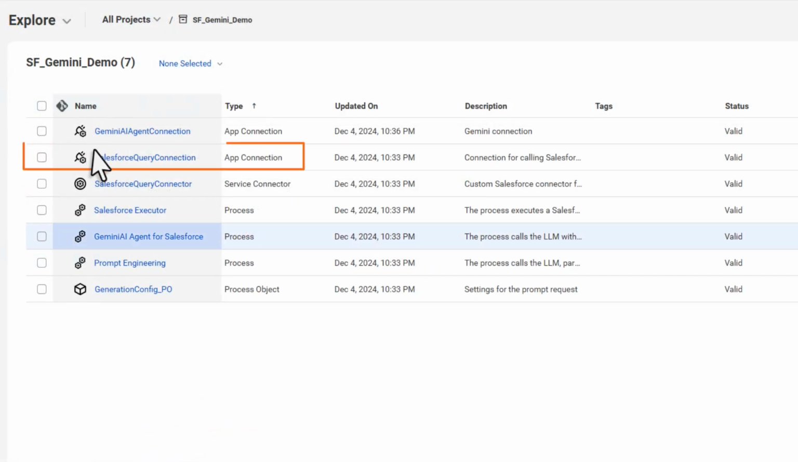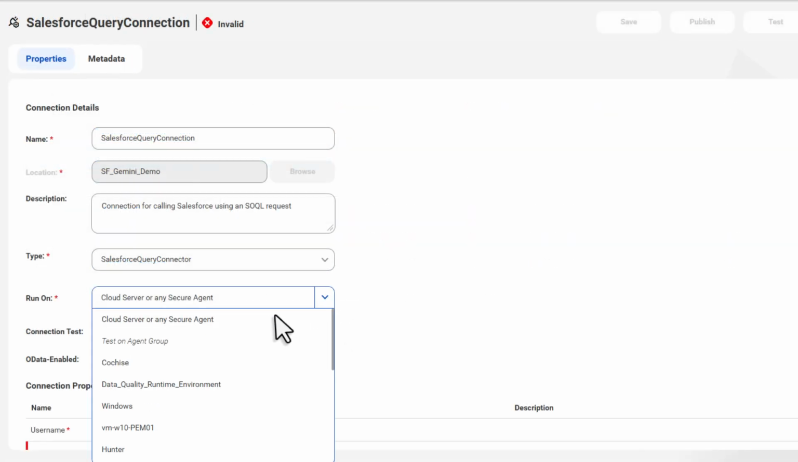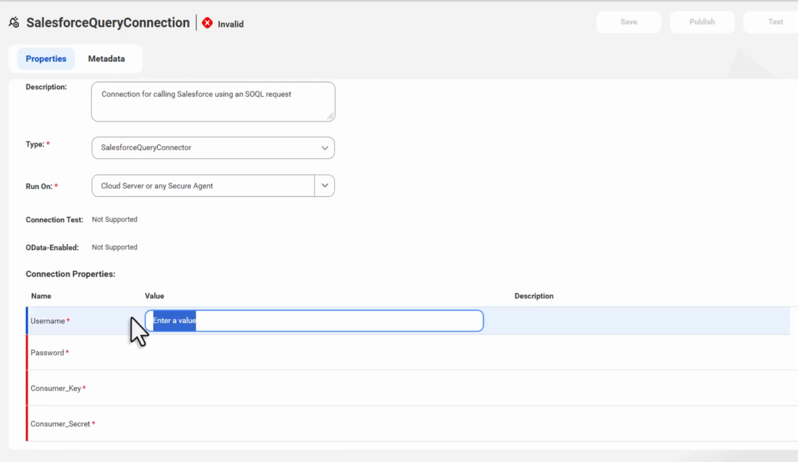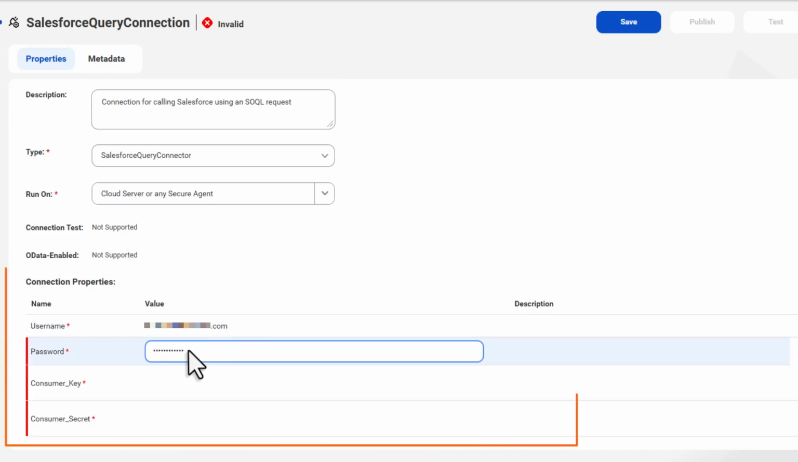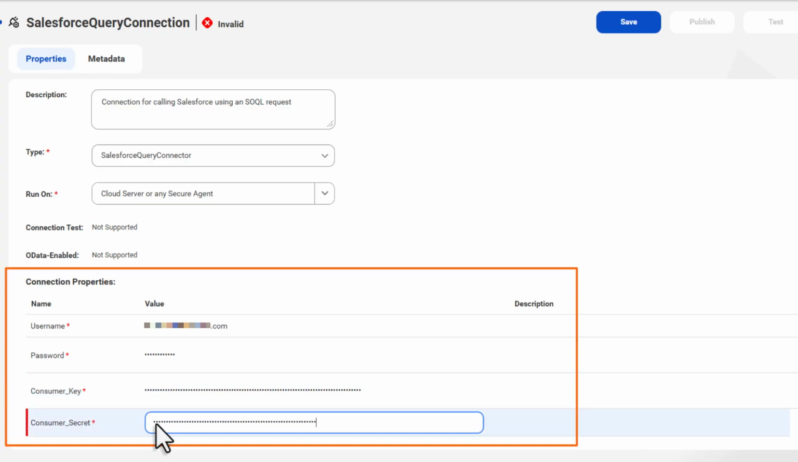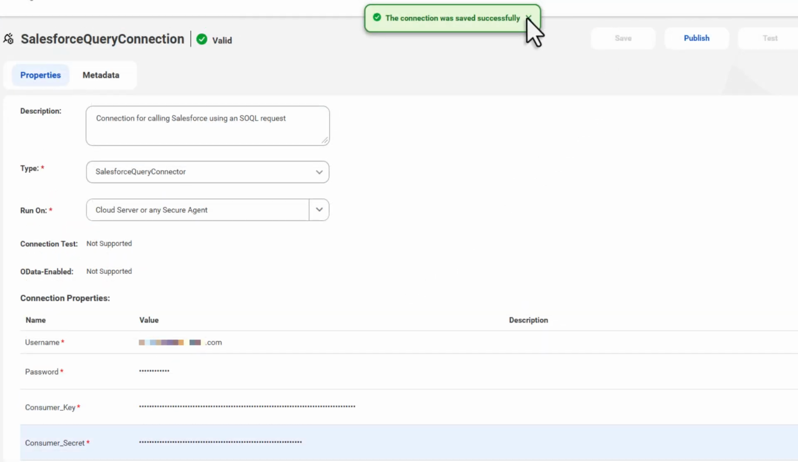Next, open the Salesforce app connection and select Cloud Server or any secure agent from the run-on list. In the connection properties, enter the username and password for the Salesforce developer account and the consumer secret and consumer key that are associated with the Salesforce user account for API access. Save and publish the connection.